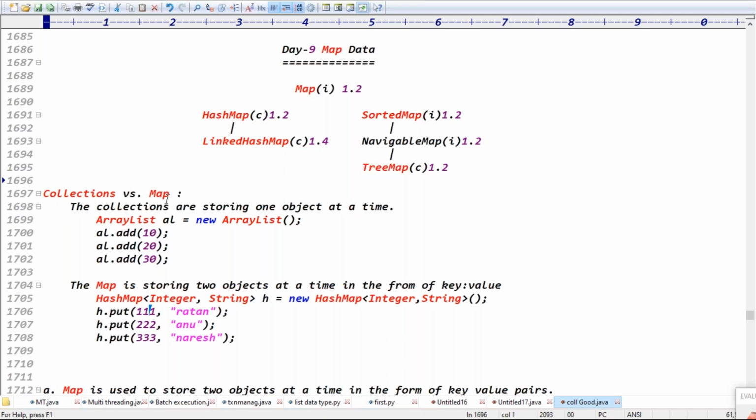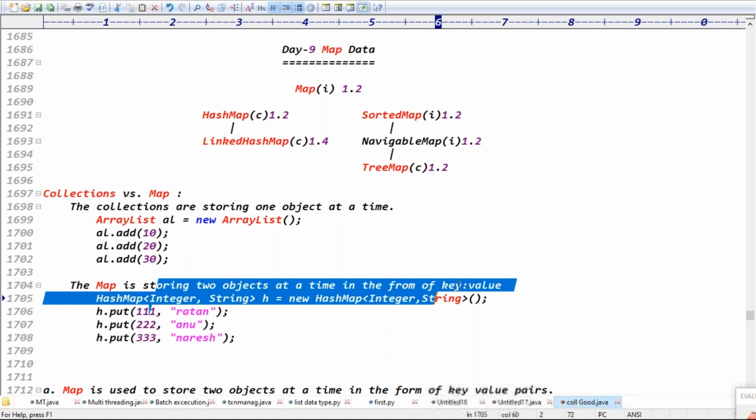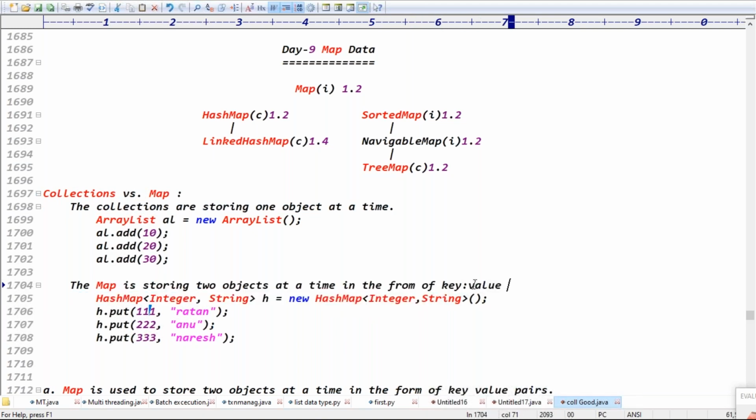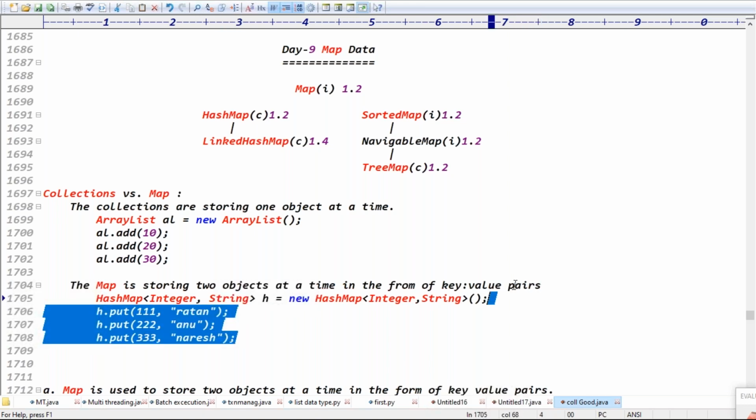Collection versus map: the collections store one object at a time. Map stores two objects at a time in the form of what? Key value pairs. This is the syntax to store the key value pair format.